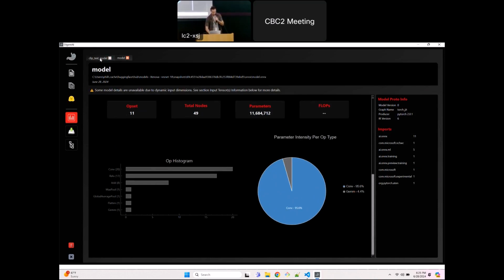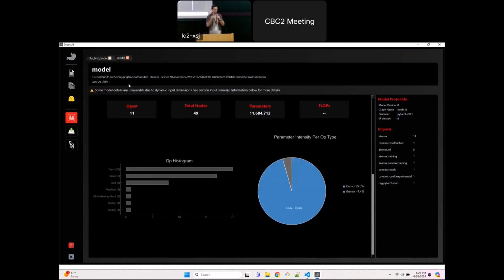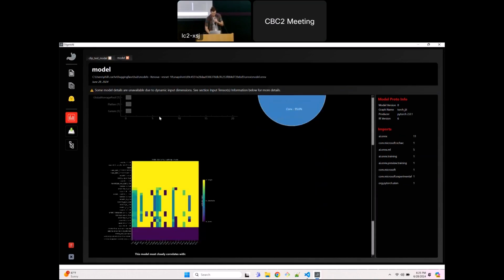And then just note as well that every time you open up a new model, it's as a tab. And so you can go back to other models you've already opened and do a compare and contrast really efficiently.